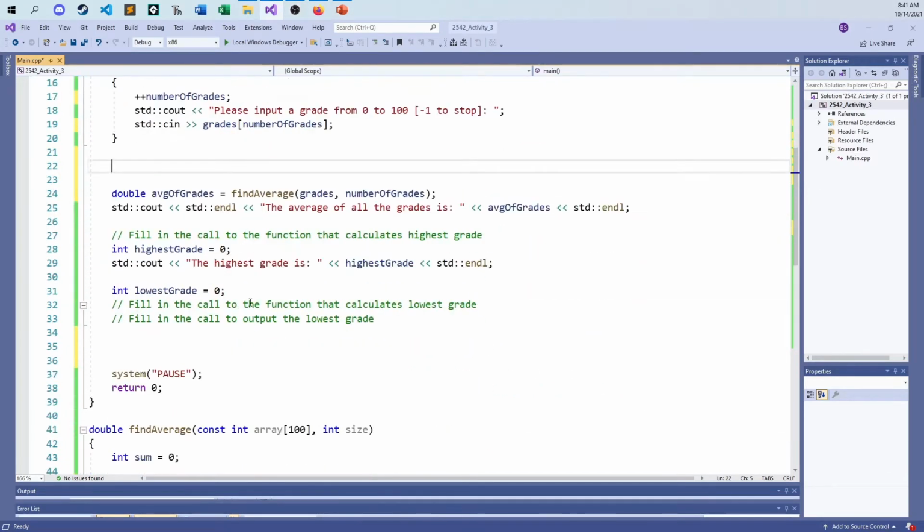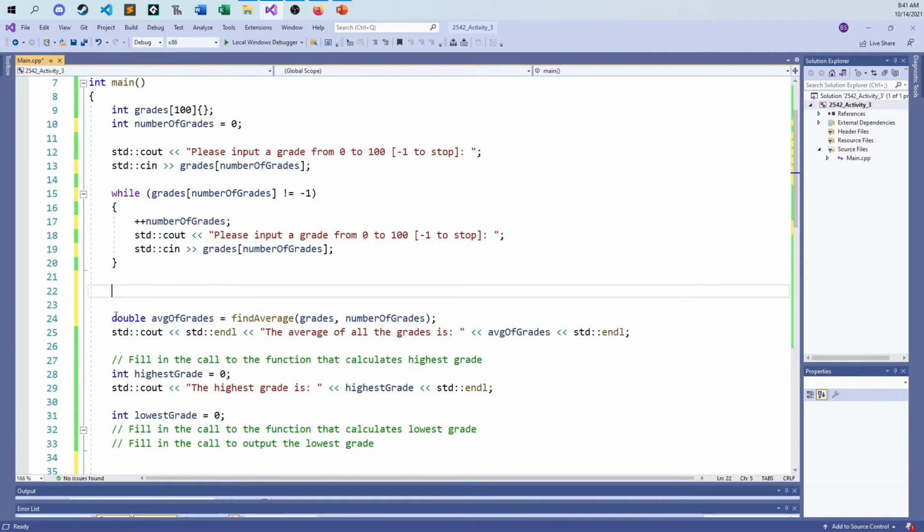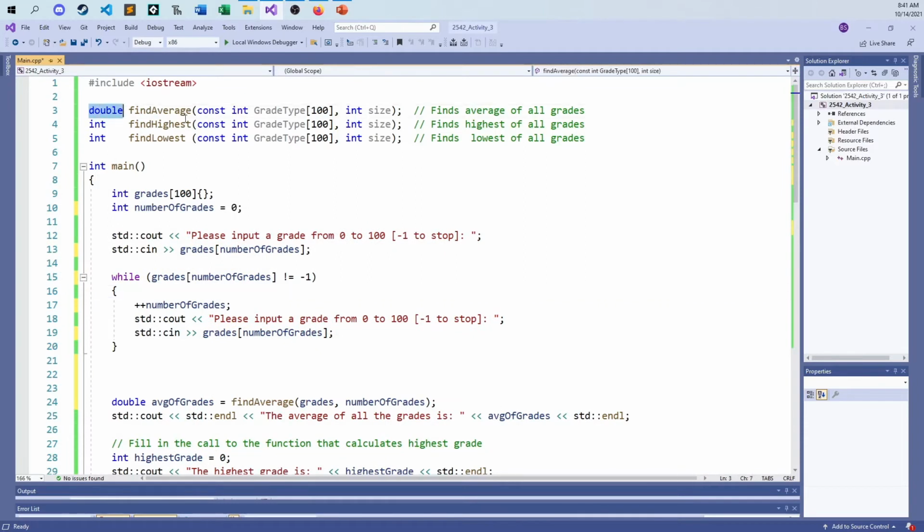Okay, so now the calculation stage of things. The first one is given to you. Double average of grades is equal to find average, grades, number of grades. Grades is the array, number of grades is the integer. And just like we saw above here, everything matches up. The two parameters match. Grades is my integer array, size is my integer.